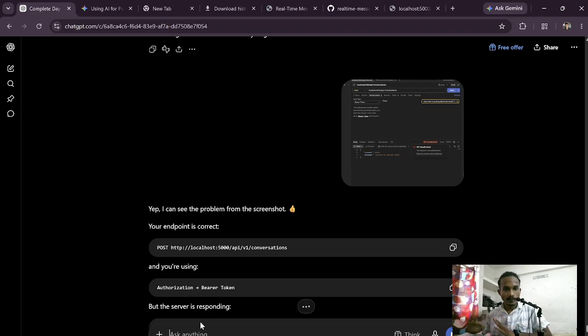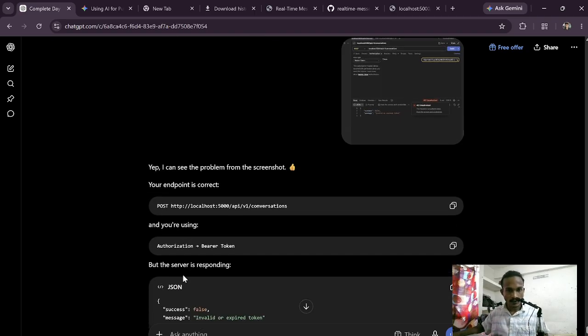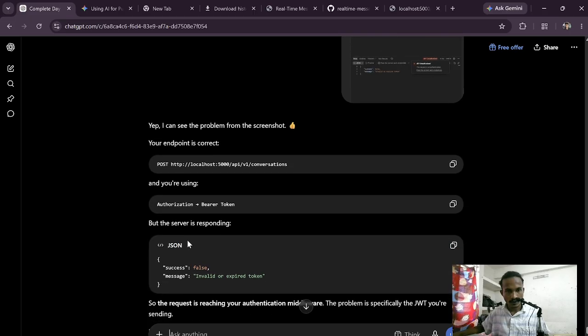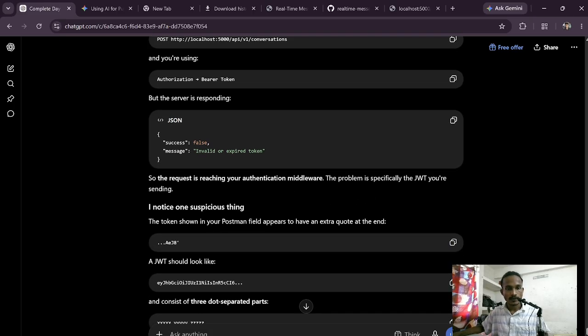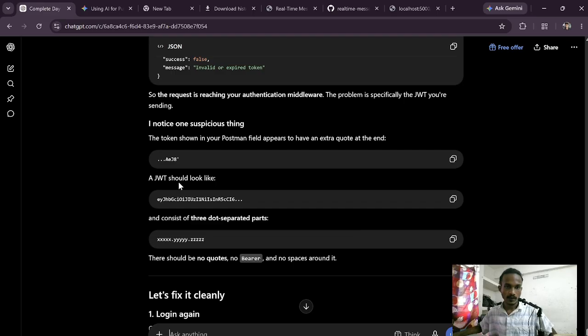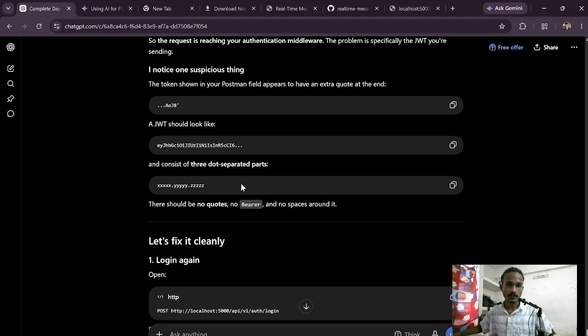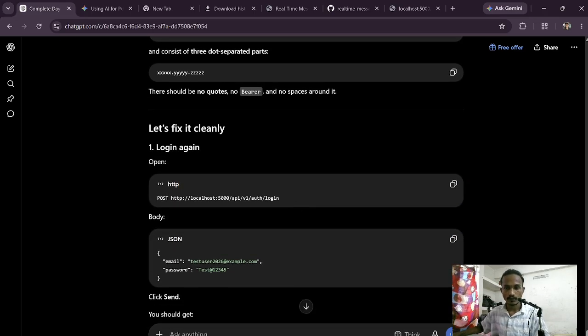Okay, I can see the problem from the screenshot. Your endpoint is correct, but you are using authorization bearer token, and the server is responding with JSON. So the request is reaching your authentication middleware. The problem is specifically the JWT you're sending. I noticed one suspicious thing: the token shown in your Postman field appears to have an extra quote at the end. A JWT should consist of three dot-separated parts. Let's fix it. All right, got it.